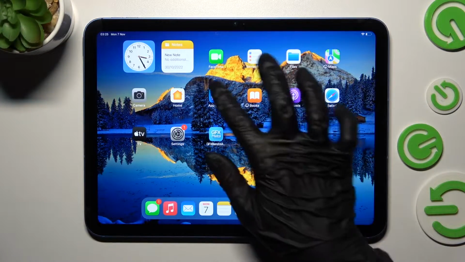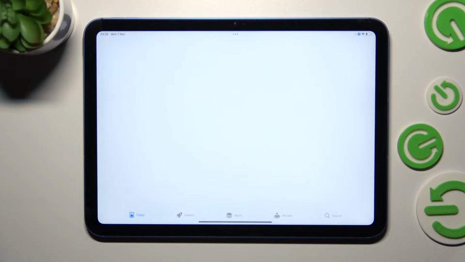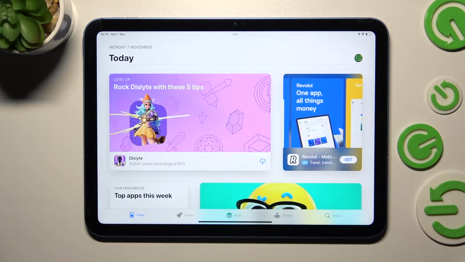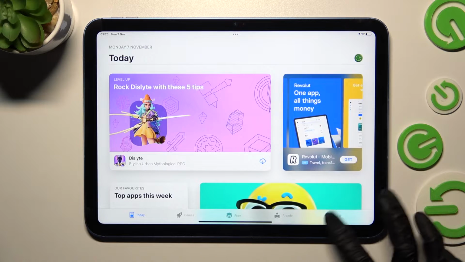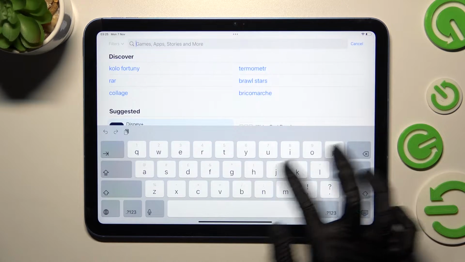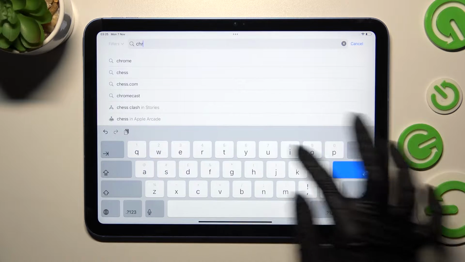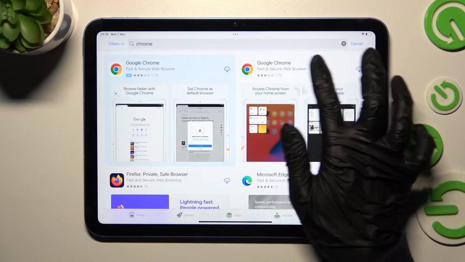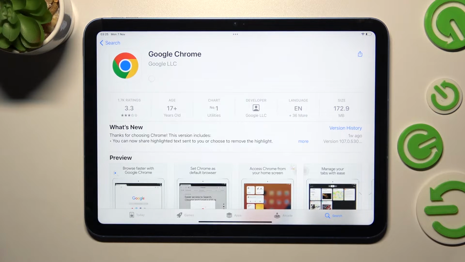First of all, open App Store and install your new default app. I will go with browser, so I have to click on search at the bottom right corner over here. Click on the search bar, type in Chrome, and install my app. When it's ready, you can close App Store and go into Device Settings.